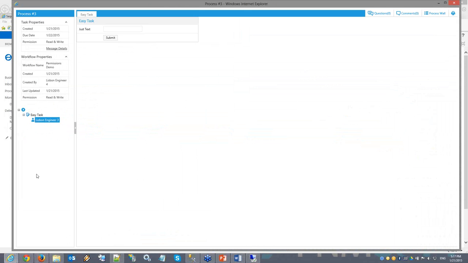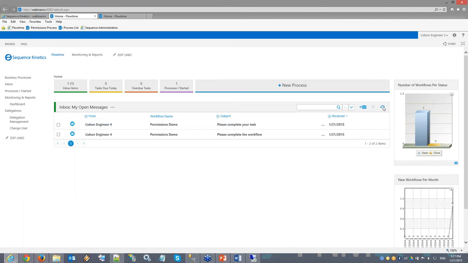Note that I don't see the entire workflow, although I have granted permissions for this user on the entire workflow. I'm only seeing the task that was specifically assigned to me. I'll complete this task, and it goes away from my inbox. Now, I'd like to show something a little different.